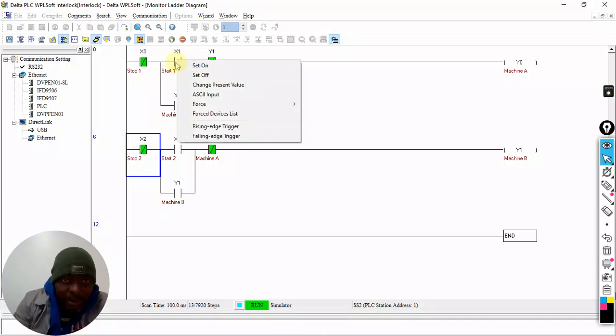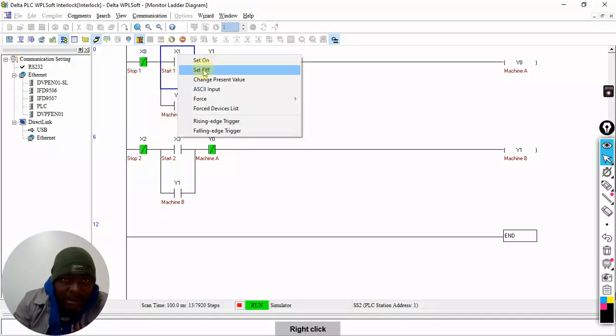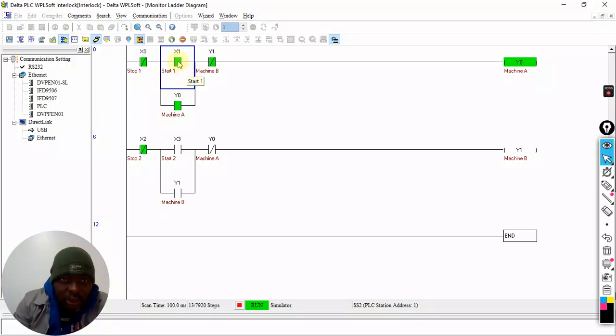Let's try. Set it on, and yes, there is our machine running. But this is the interlock part now. They are both locking each other out. So between them now, this is an interlock, this is an electrical interlock. Actually, this is not even an electrical interlock. If it was physically wired, I'd say this is an electrical interlock. But this is a soft interlock. This is a program interlock. Right? We don't have a physical interlock now. Okay? This is a program interlock.